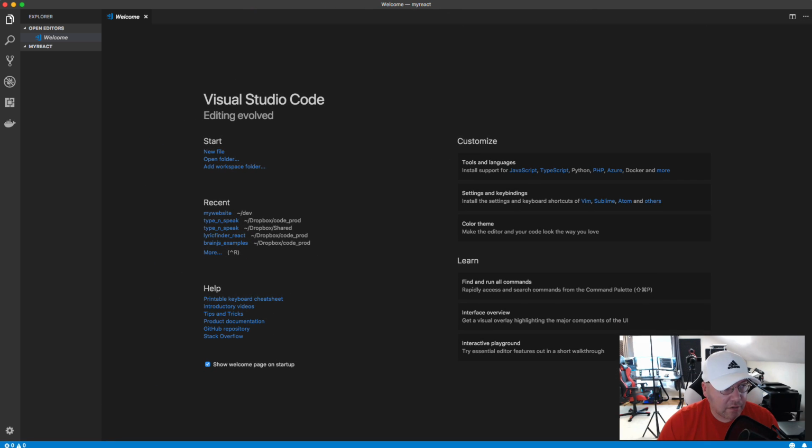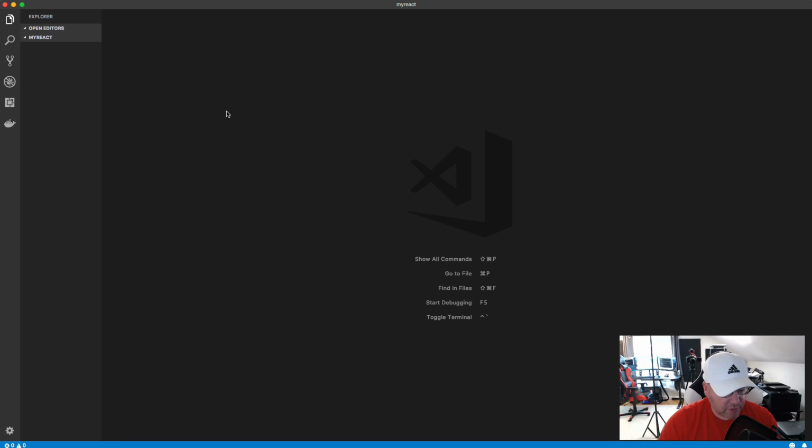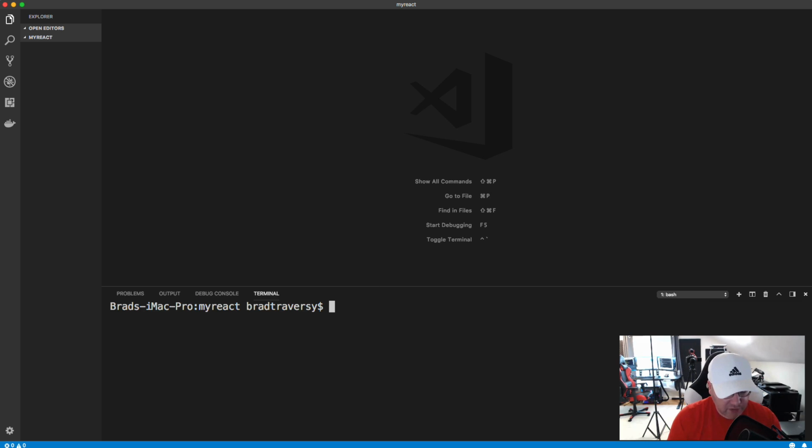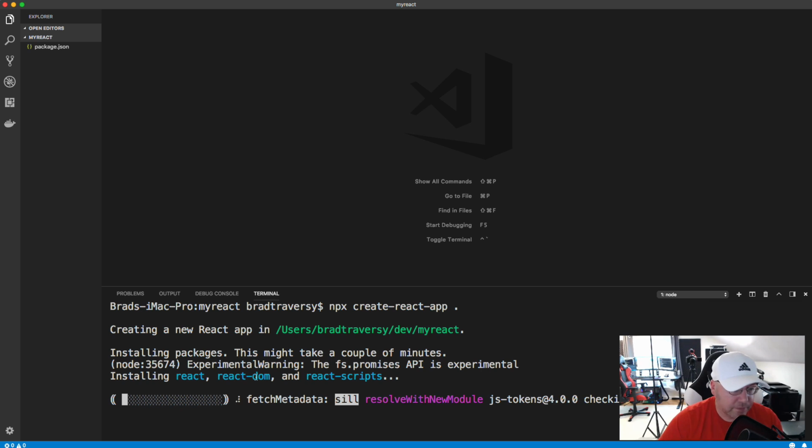Okay, and we're going to use Create React App, so I'm going to open up a terminal, and I'm going to use npx, which allows us to use something like Create React App without installing it on our system. So we'll say create-react-app, and I'm going to do dot because I want it in this current folder. And we'll just use the boilerplate landing page, whatever you want to call it.